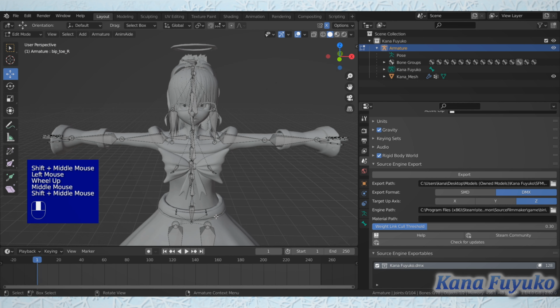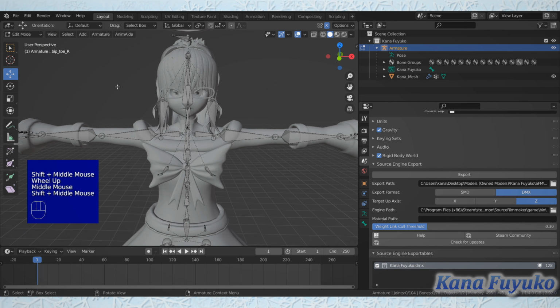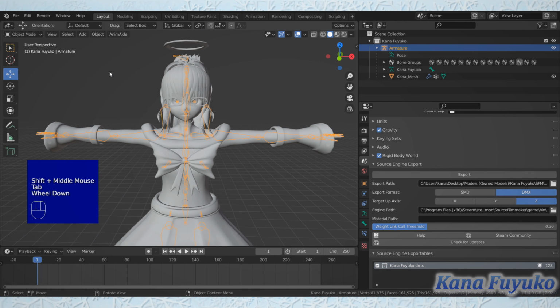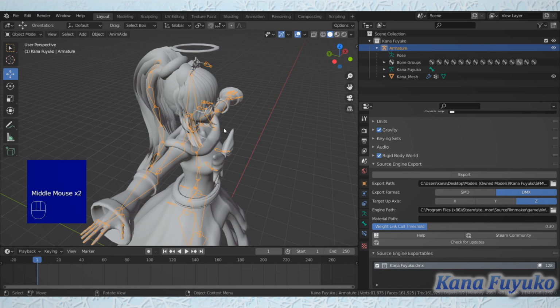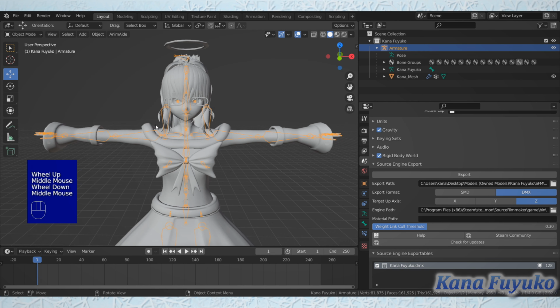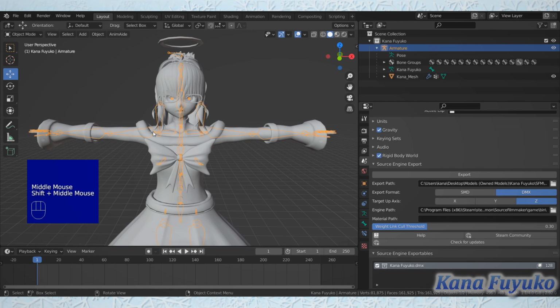So yeah. Those are pretty much the bone names. As I said, with extra bones, you can always rename them however you like, but it's your choice on what you want to name it.